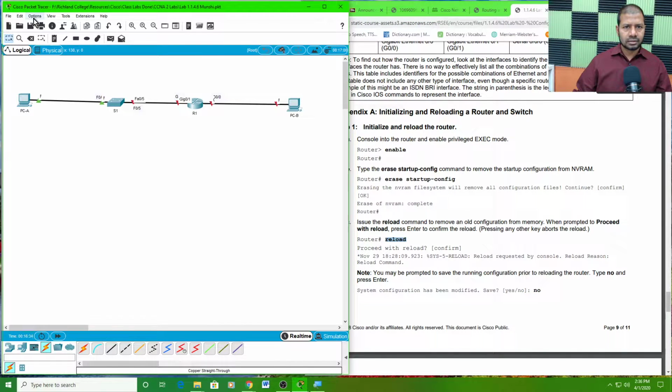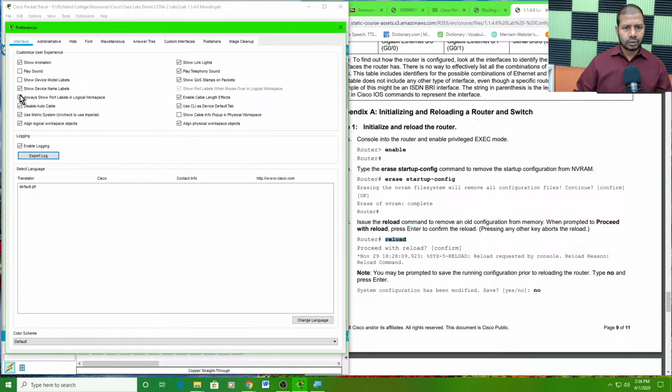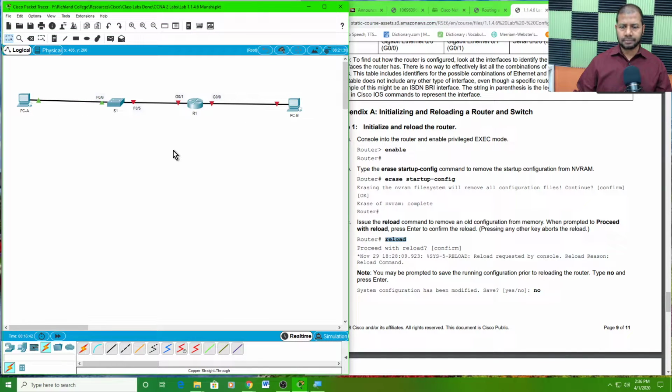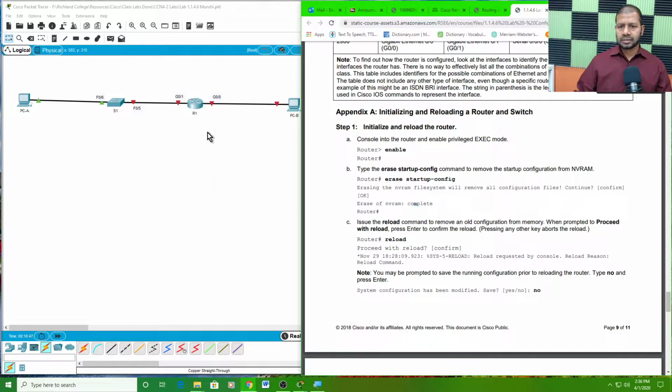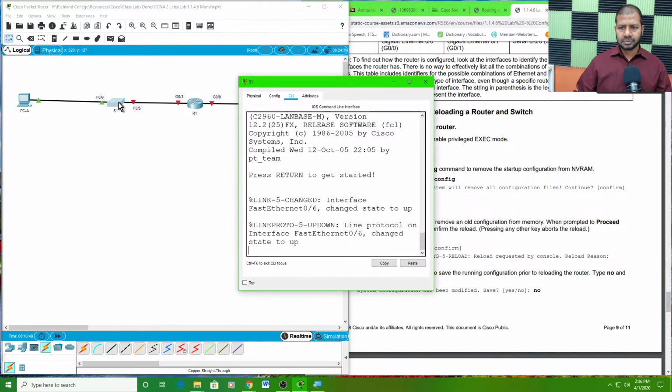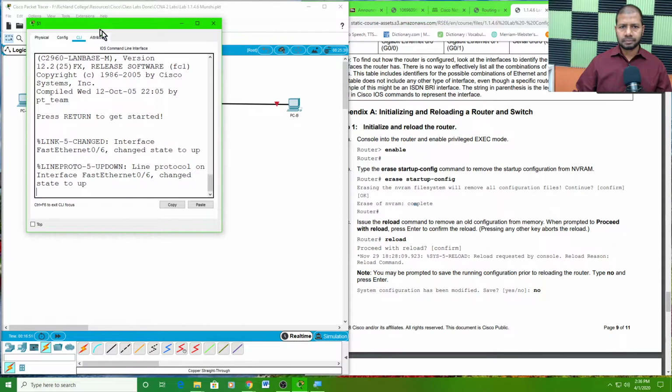So I'm going to go back and choose not to show. Okay, always show port labels. Okay, I unchecked that now. Okay, now I'm going to go to the switch. Here's my switch, S1.